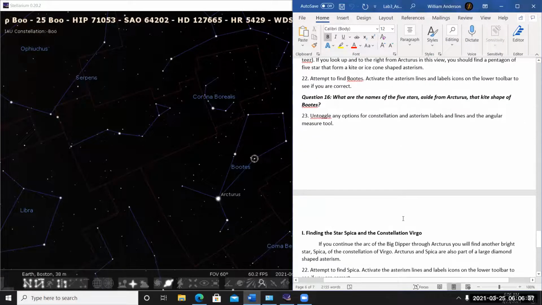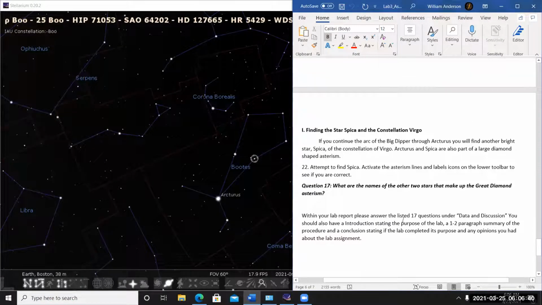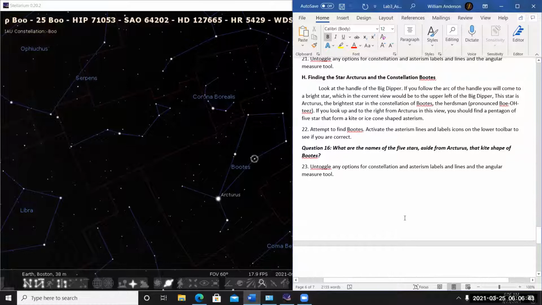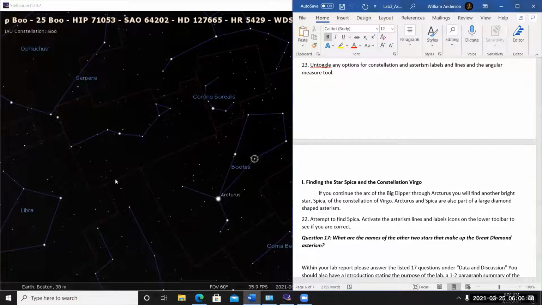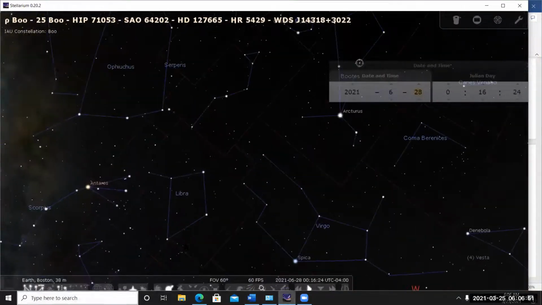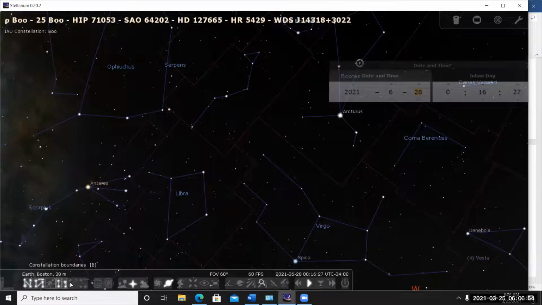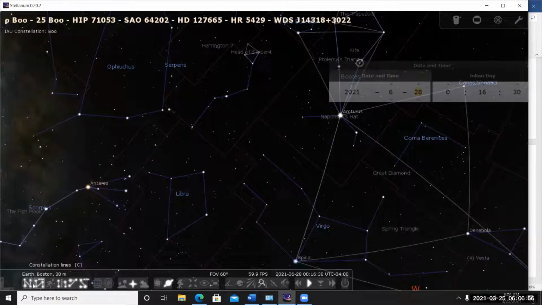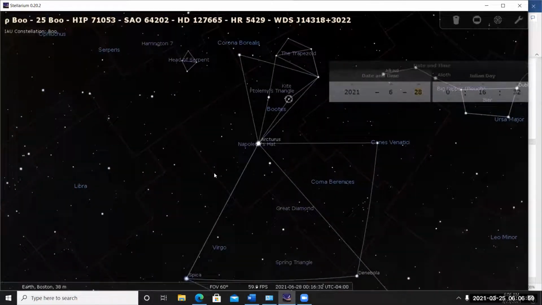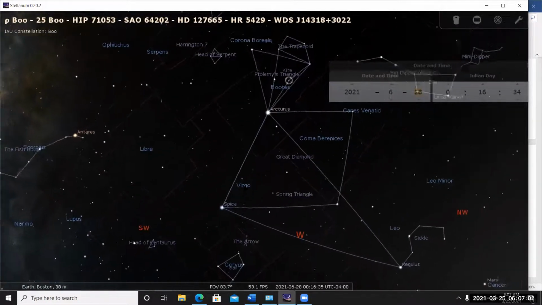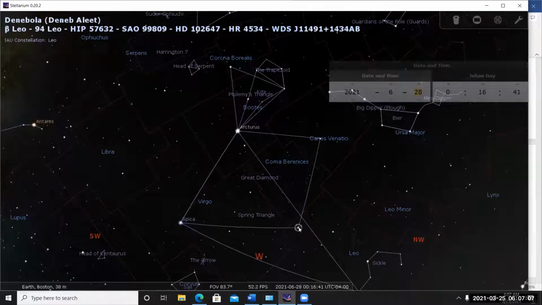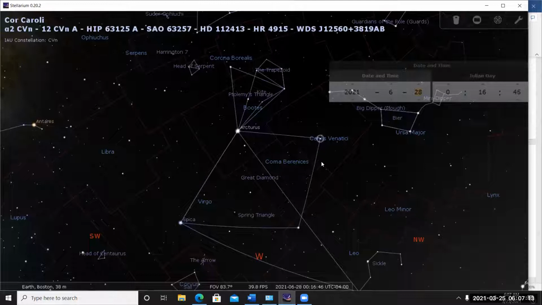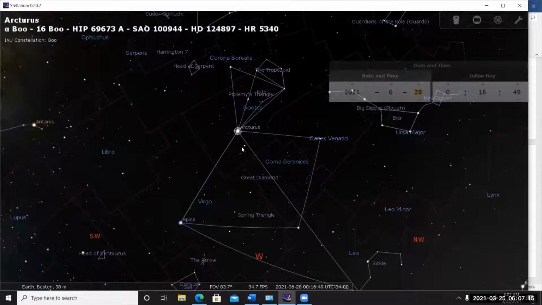So anything else beyond that? Actually, nope. Yep, sorry, we have one more. So Arcturus and Boötes, then finding Spica in the constellation Virgo. I kind of showed that, but we have another asterism over there, which is the Big Diamond. Okay. So these 4 stars are the Big Diamond: Spica, Denebola, Cor Caroli, and Arcturus.